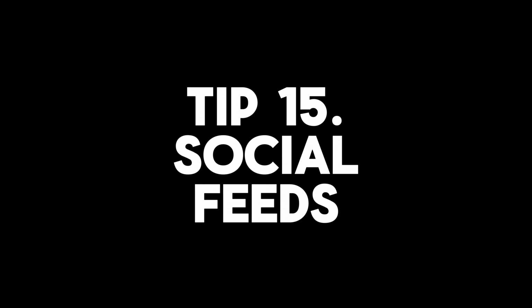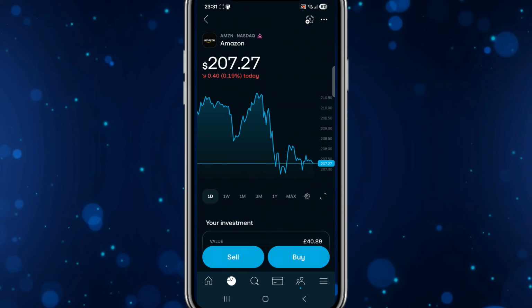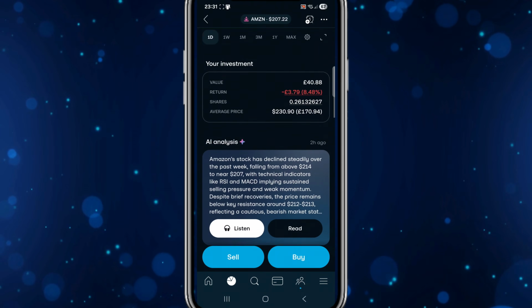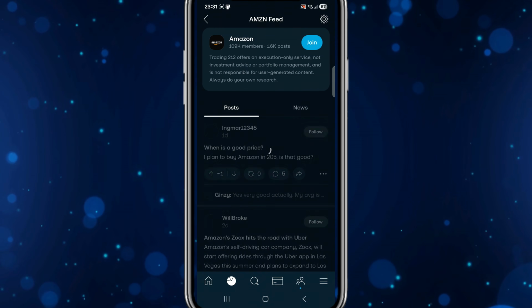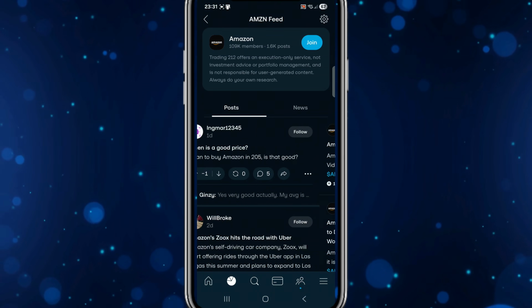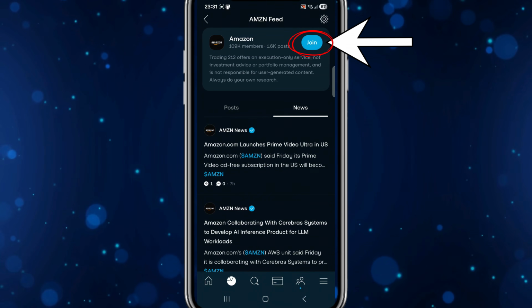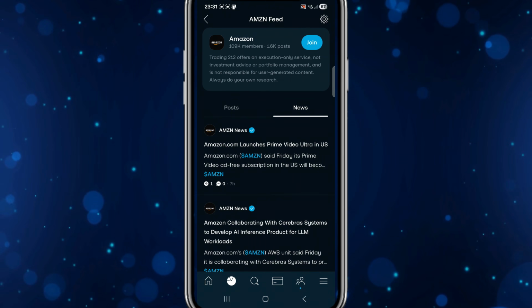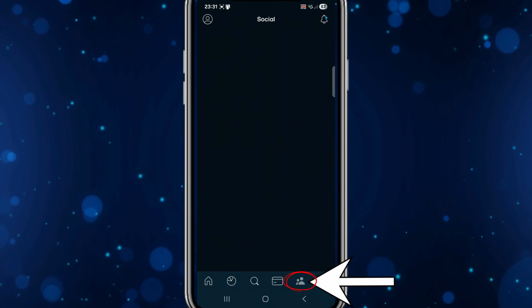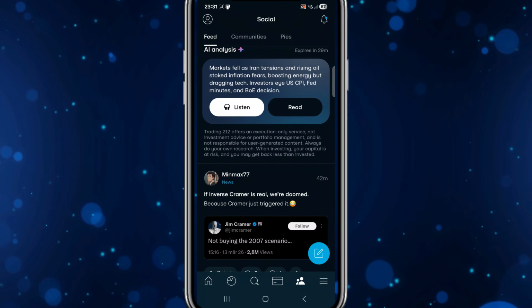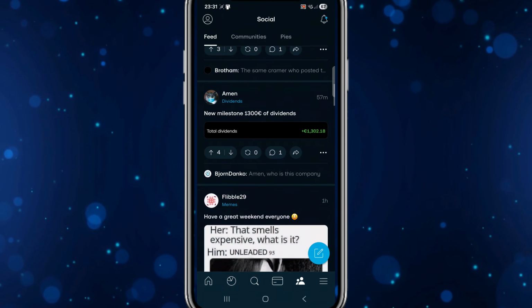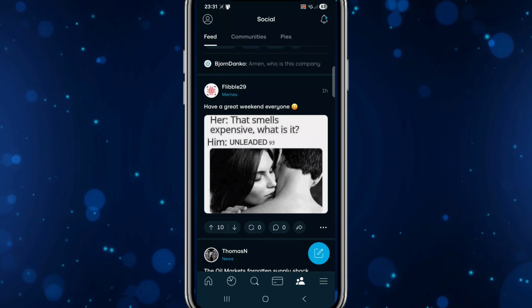Tip number 15, social feeds. Staying in the stock, you can scroll down to the feed and click See All. Here you can see the latest posts and news relating to the company, and you can even join the feed to stay up to date. You can also press the social button at the bottom menu and it will take you to a general feed where people post various articles, analysis and opinions that can be pretty wild at times.